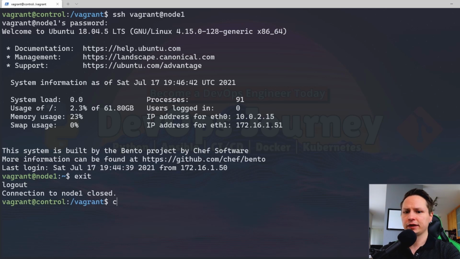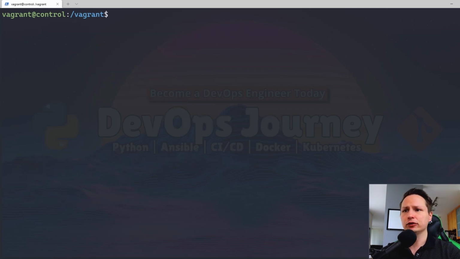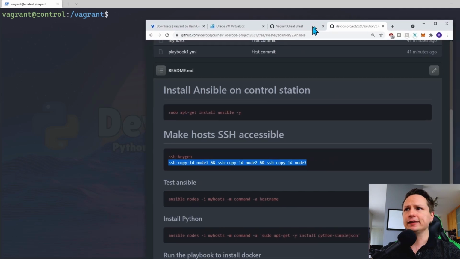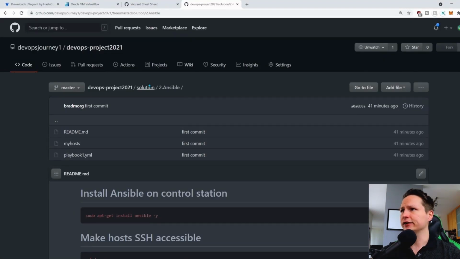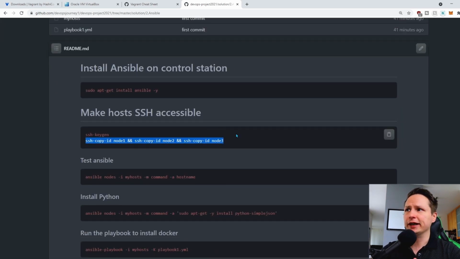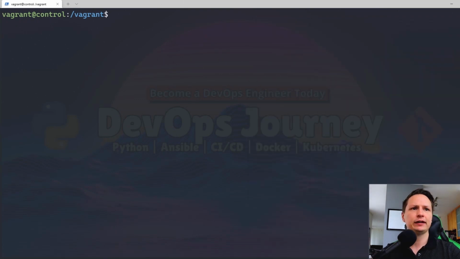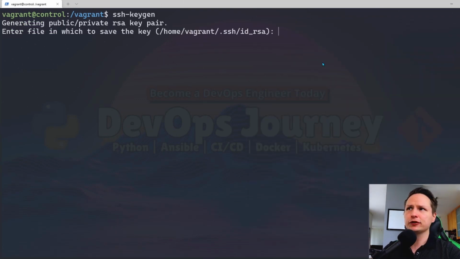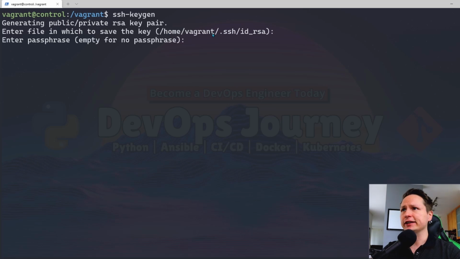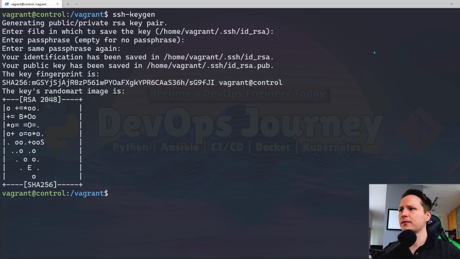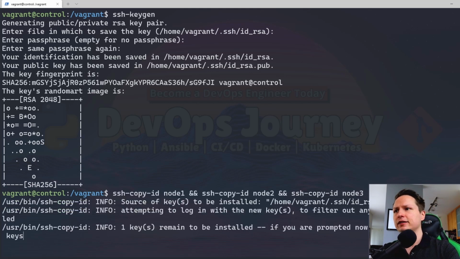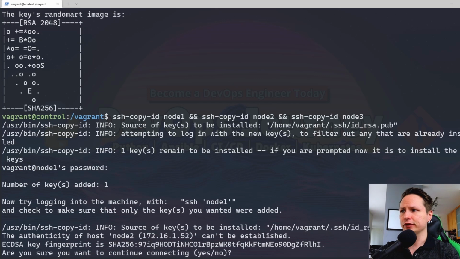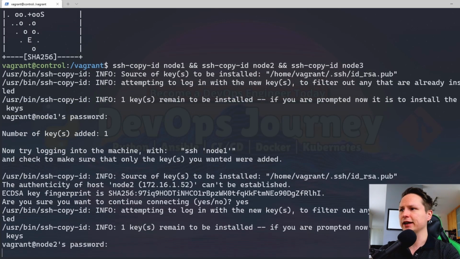So let's exit out, clear the screen, and head on over to GitHub. And in here, underneath the solution, underneath Ansible, I have a couple commands to make the host SSH accessible. So you can run these commands, and I'll just run through them as well. So the first one is to create an SSH key pair, and you can see that it's saving it at this location. And then the next step is to actually copy over that SSH key to the servers. So we do this, hit yes, put in the password for each one.